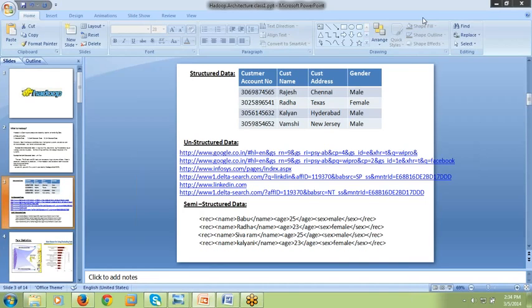To overcome these drawbacks, Hadoop came into the picture. By using Hadoop, you can easily store any type of data, whether structured, semi-structured, or unstructured, and any volume of data. At the same time, you can easily process more data in less time. This is the advantage. Clear?